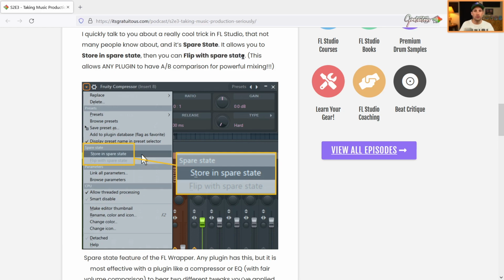I always tell you that A and B is so powerful, and it's actually one of my 5 golden pillars of music production. I'll be coming out with a course here very soon about that inside of the platform.